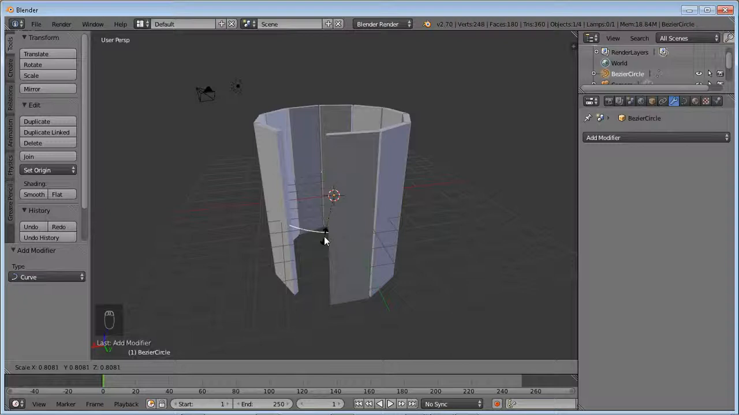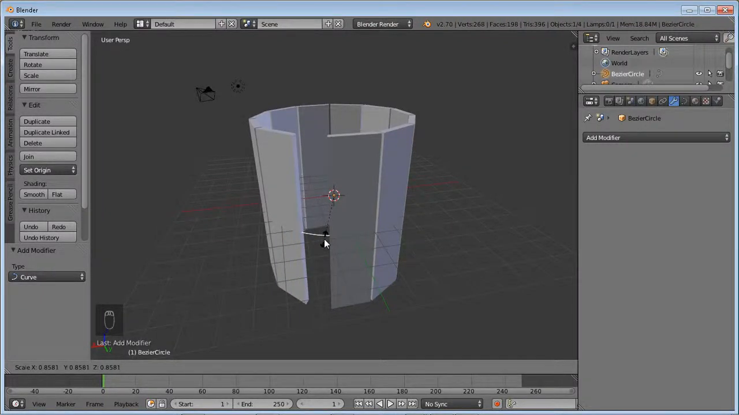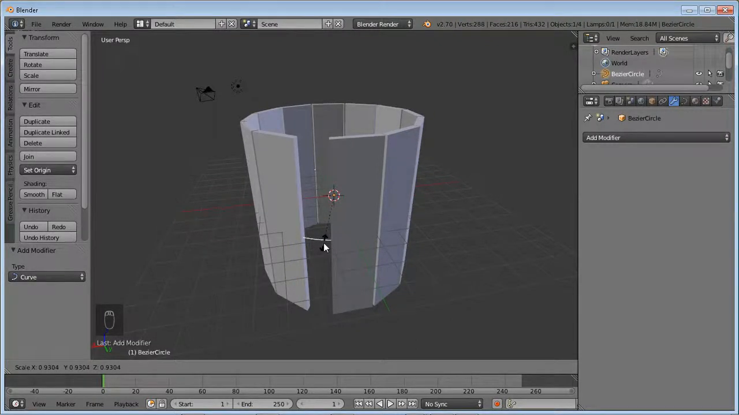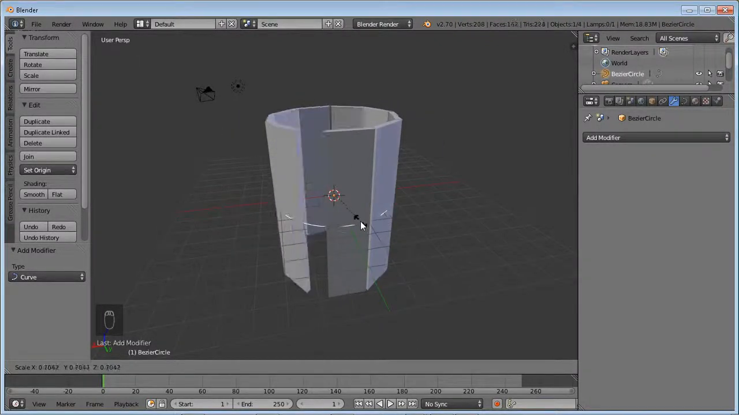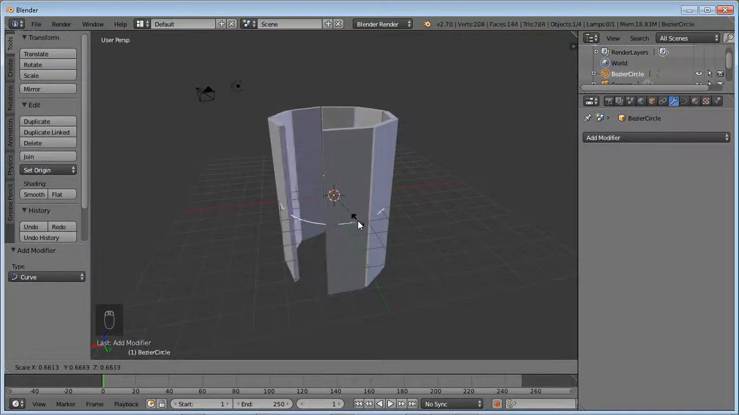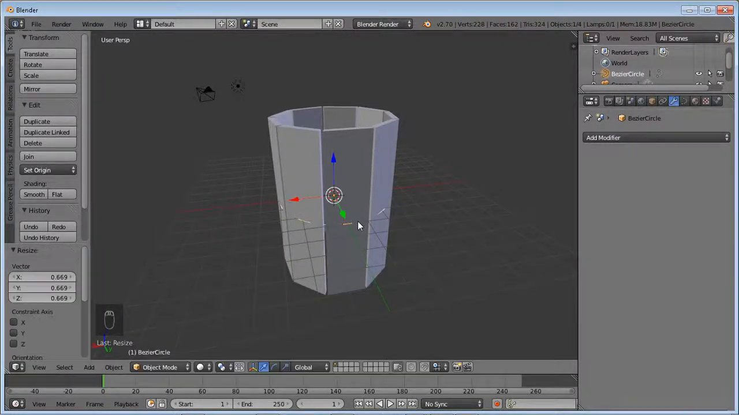Bezier circle. Wait there. Bezier circle. Alright, this is way too tall. Also, I think make it smaller again. Hold on. I'm gonna scale this down.